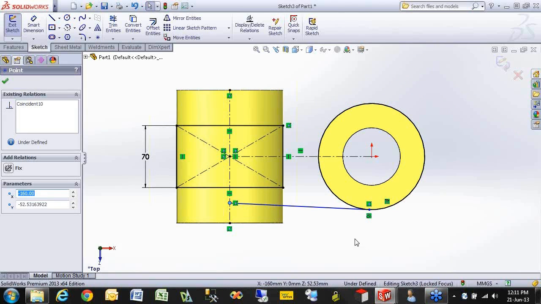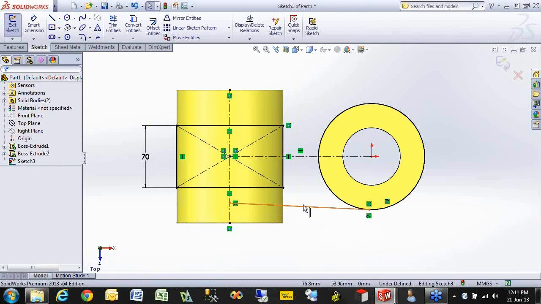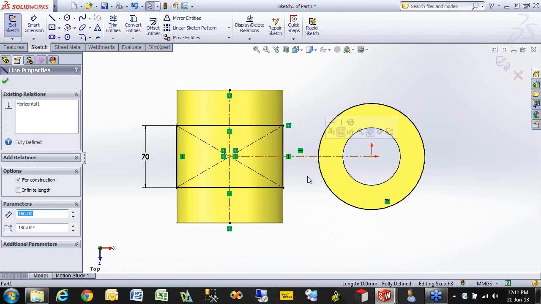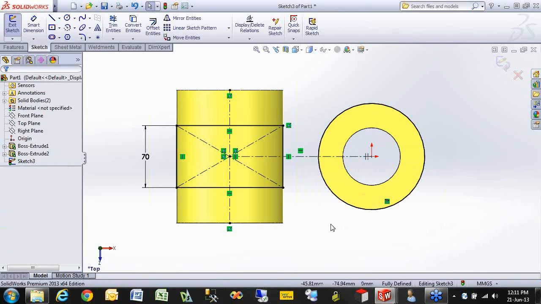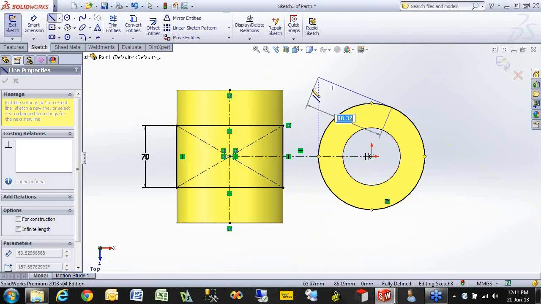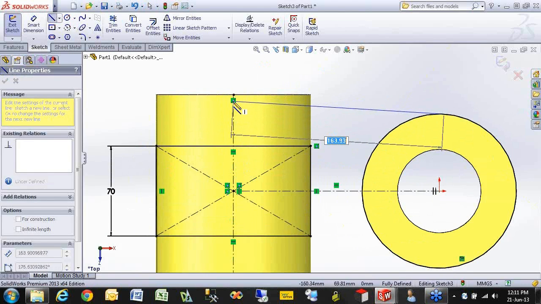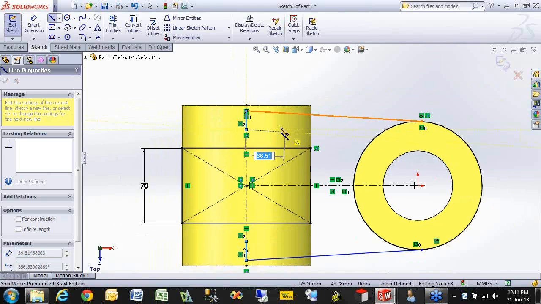But actually, I've decided that I want to mirror all of these entities. So before I start that sketch, I'm going to select this center line here and turn on my dynamic mirroring. So now any entity that I draw on this side here is going to be mirrored on the other side. So as I draw this out, you can see it's being mirrored on the other side.